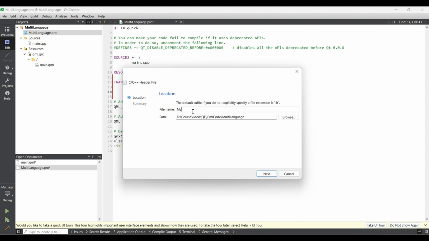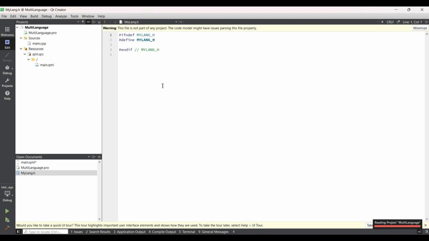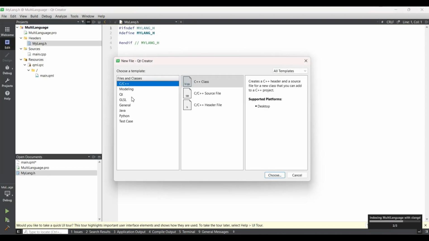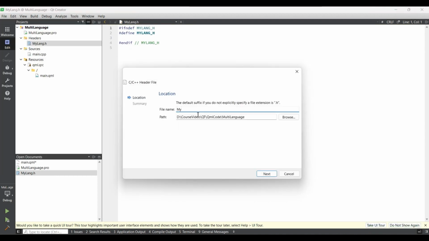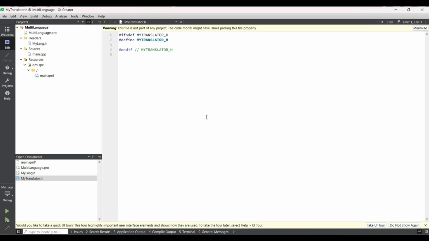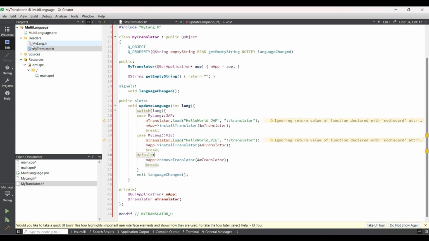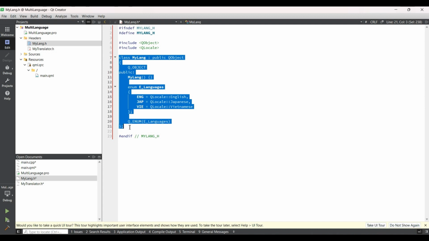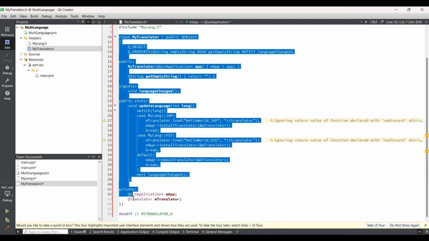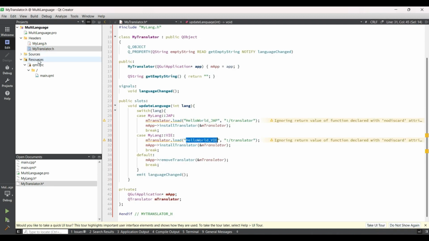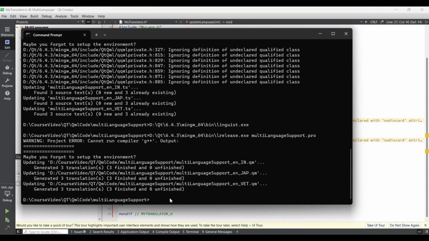Create a language.h header file. So my lang and my translator.h to be created, and I already have this tested code, so I'm just pasting those code in this .h, and I will be creating the most important part here.